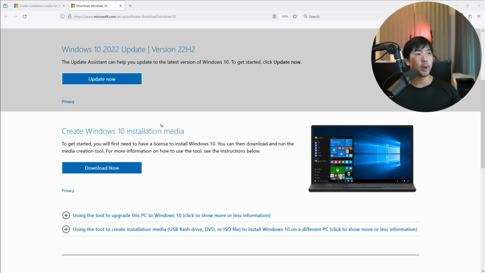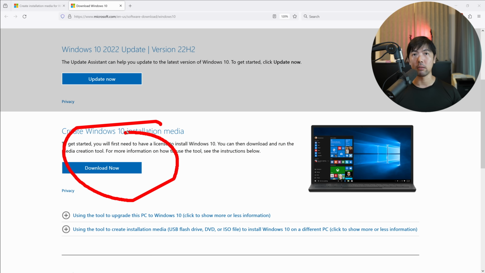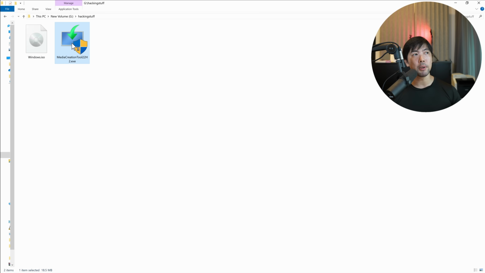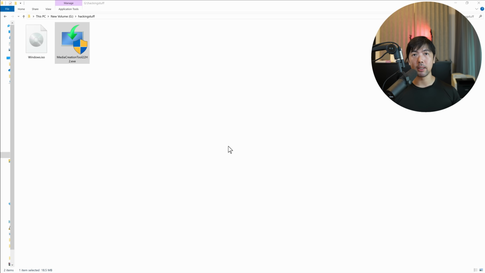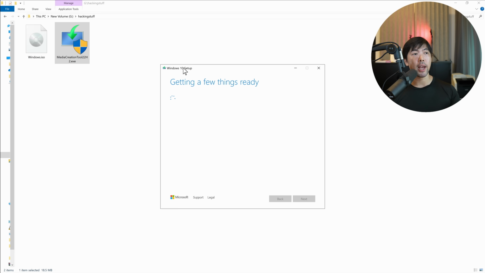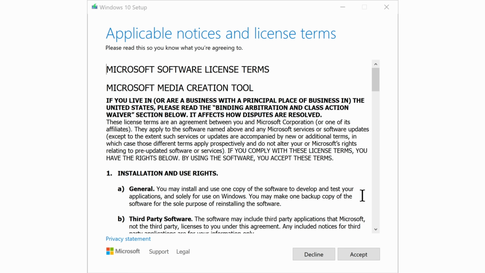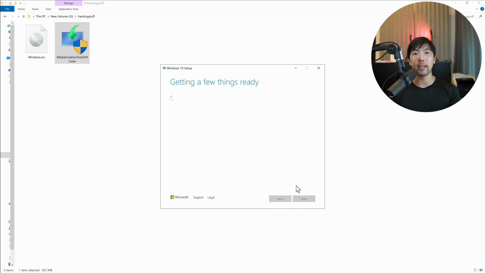So what you can do now is go ahead and select Download Now. You can see right here, I have already downloaded a file called MediaCreationTool22H2.exe. Double clicked on that. So we're heading over to another computer to download and run this so that we can create the installation media. You can see right here, getting a few things ready. Go ahead and read through the applicable notices and license terms. Click accept on that. Getting a few things ready once more.